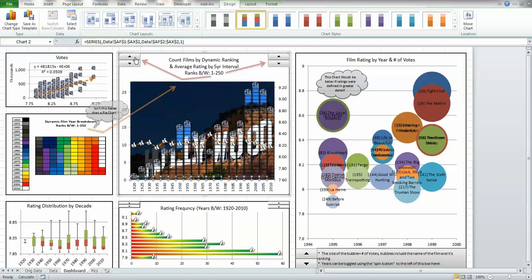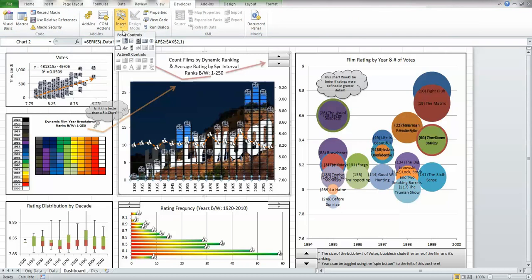But if I manipulate these two spin, what are they called? They're insert spin buttons, right? Yeah, spin buttons. You see, I can manipulate this range. So right now it's showing all 250 films, but I can lower this. And now what you just saw, these thumbs are the selected average.